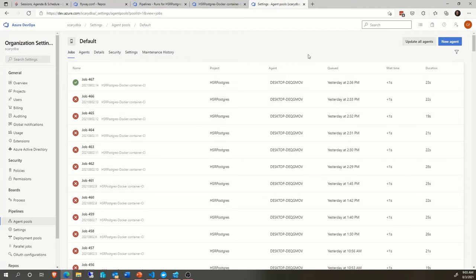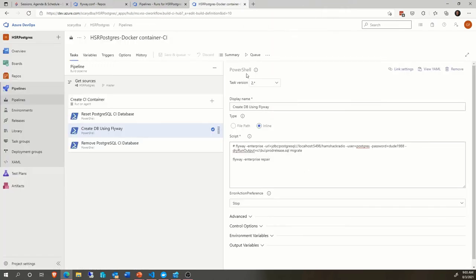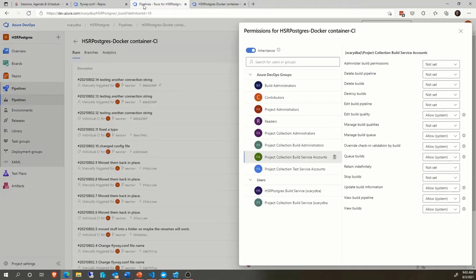So that's the agents. The agents are really important if you're doing all that local kinds of deployment, but you're still going to need one even if you're just deploying to Azure. It'll be an Azure-based agent. It will only be on Azure, and that will control everything that you do from there. So that's that. Now let's take a look at our pipeline.